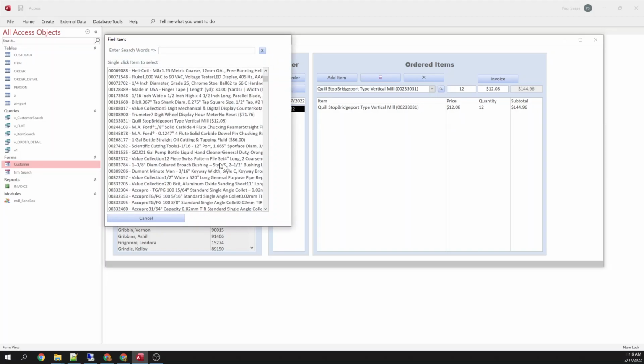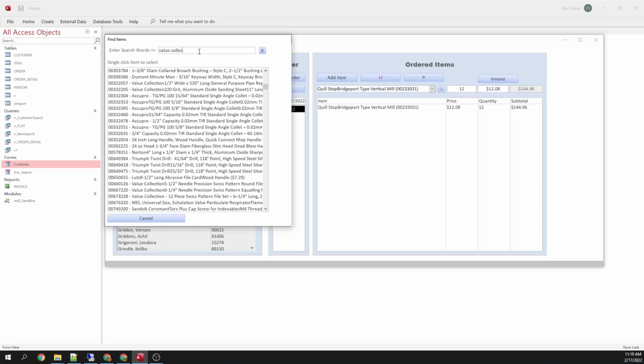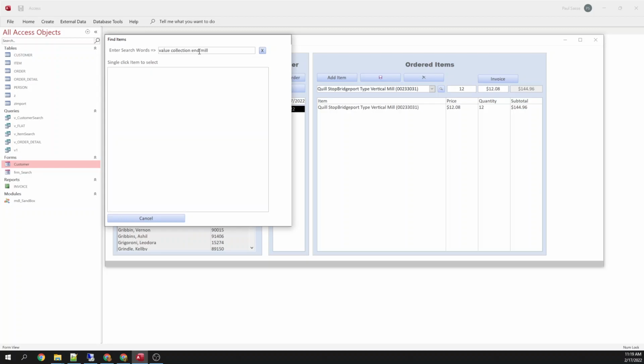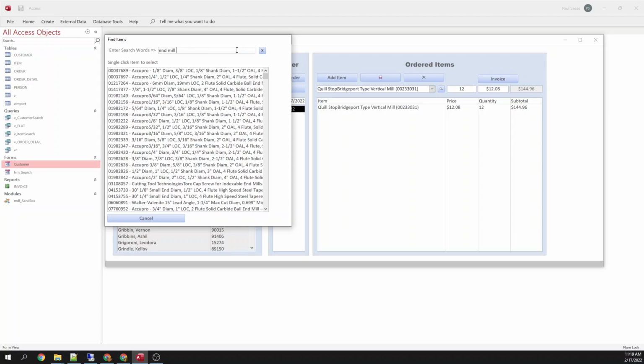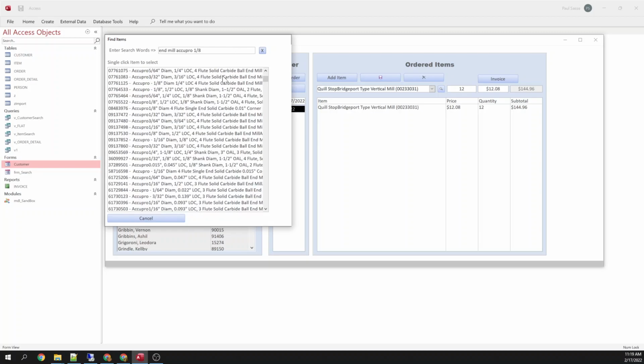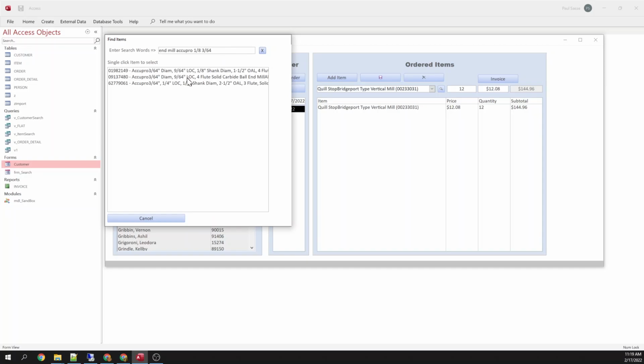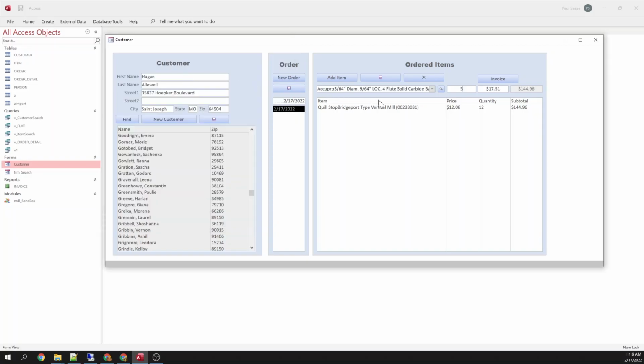You want to do another item. You can scroll through if you want. You can search. Well, there must not be anything in that result. I know there will be if I do that. AccuPro 1/8. Okay, so even that, there's still a lot, but you find the one you want. 3/64. There we go. Find the one you want, give it a quantity, adds it to the invoice, or adds it to the order.